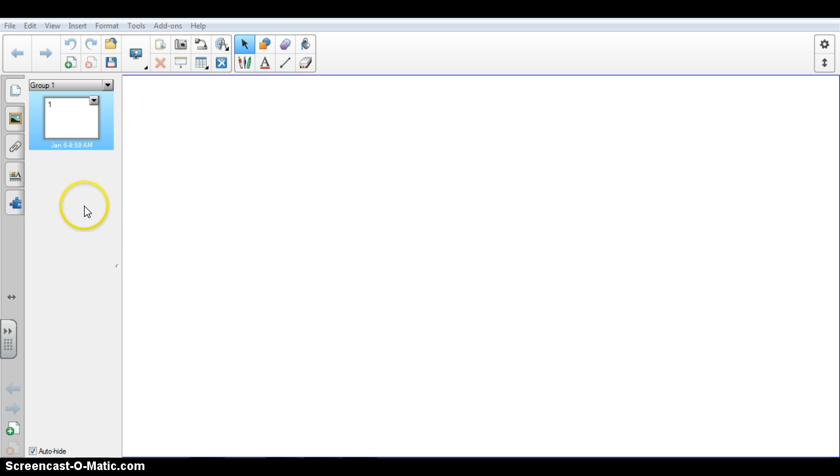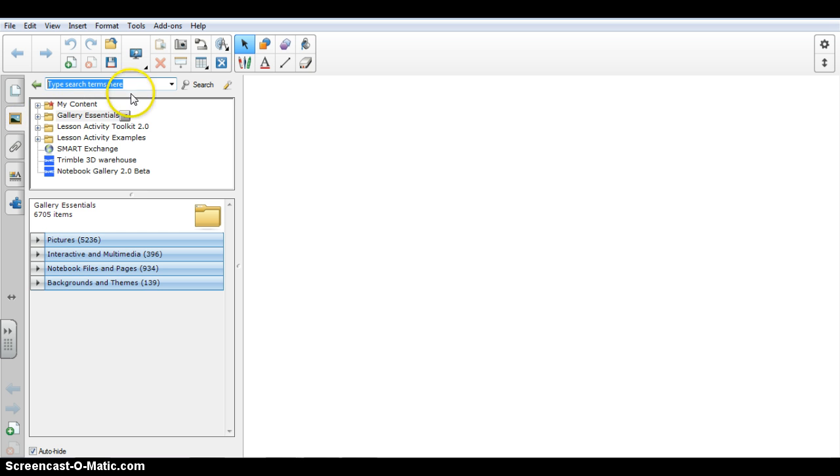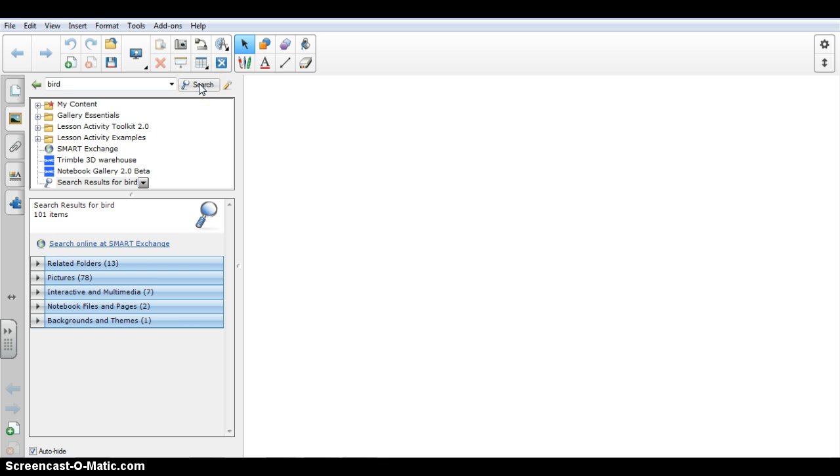So what we're going to do is simply go to the gallery, because here's our page, page 1. I'm going to go to the gallery and find an image. So we'll find an image of a bird. If you remember from part 1, I can just simply use my search to locate an image.